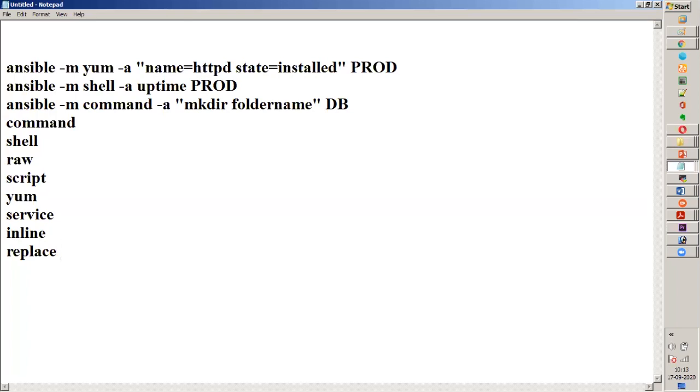That is called a task. So this is nothing but a task. Each and every task: if you want to check the uptime, that's a task. If you want to install the package, that's a task. So do you all understand, right?